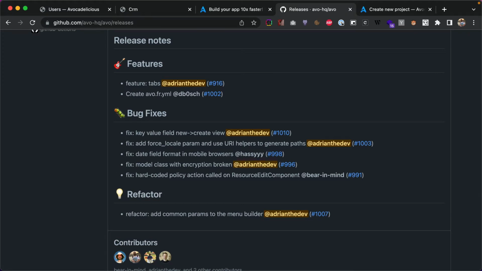So let's jump in. First of all, tiny refactor. We are using the same component for the resource edit and resource new. There's nothing you should be worried about.